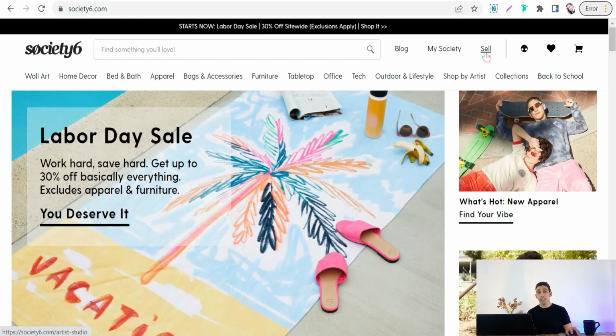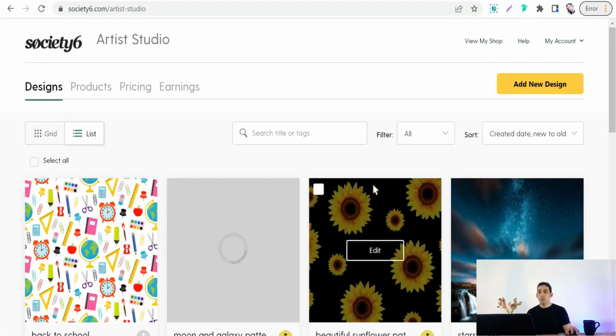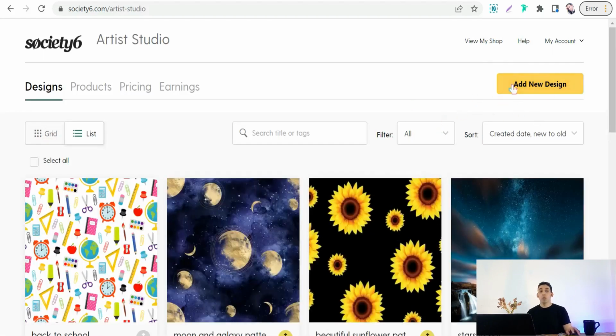And as I said before, one of the best niches here is the pattern design, landscape, the design that covers the entire item. Okay, so click over this one, sell, and here you can add new design or upload your first design, like this one, add new design.